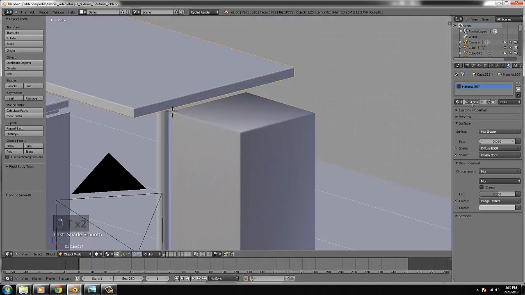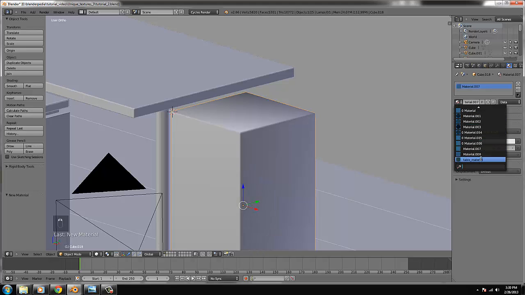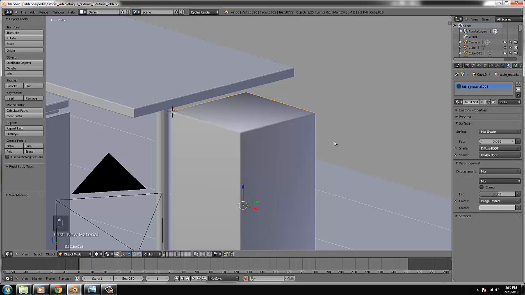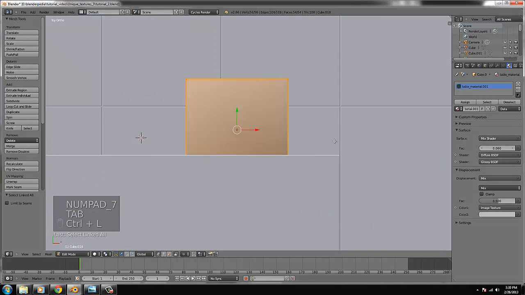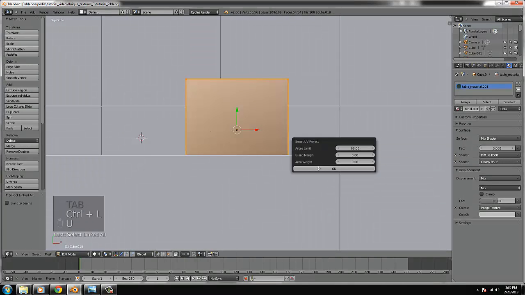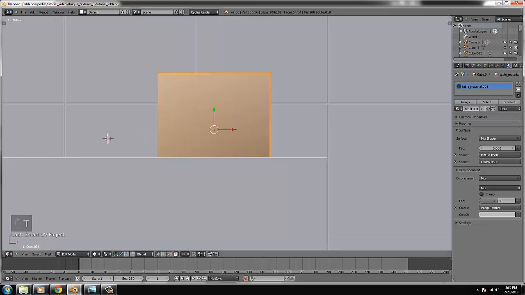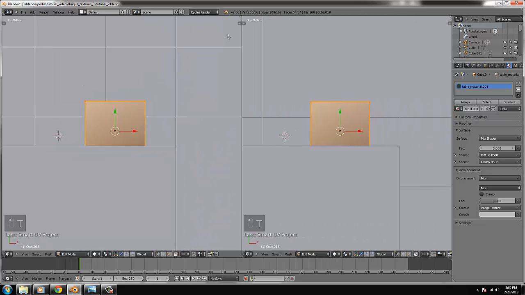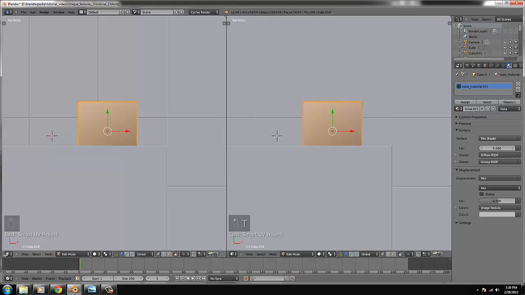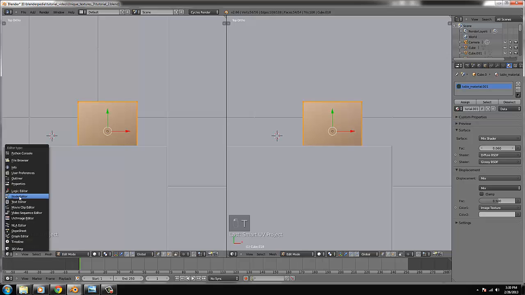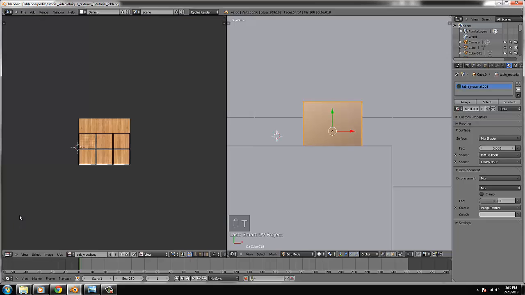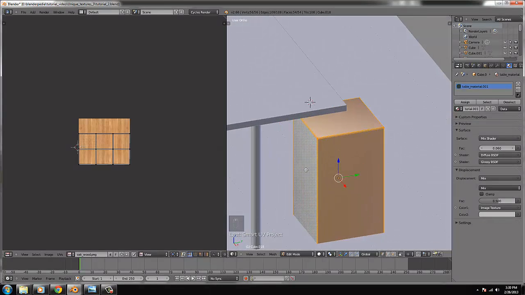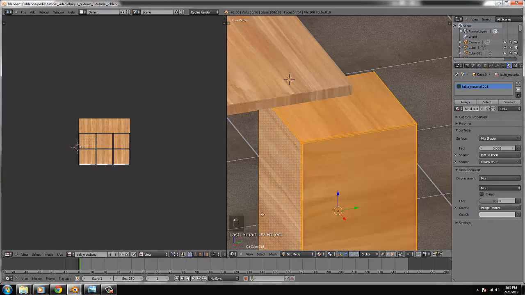And this is table material. And of course, we're going to apply that on these and make that 2. And we need to UV unwrap it. Smart UV projection, press OK, hide this bar by pressing T, and go there, UV image editor, and you can make this material.